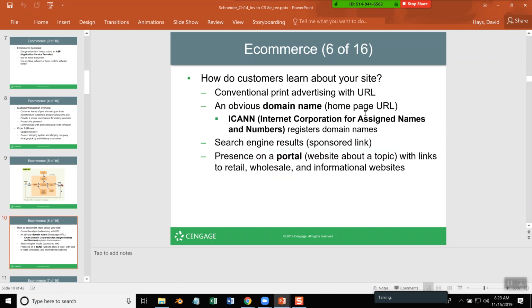I'm going to skip over some of these more boring ones. How do you learn about your site? Print advertising is the URL. How do you get your information out? Yeah, that's a big one.